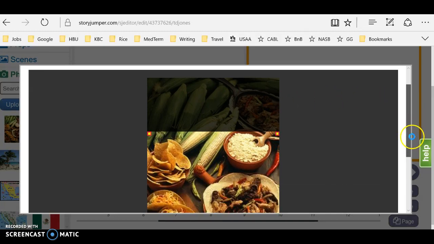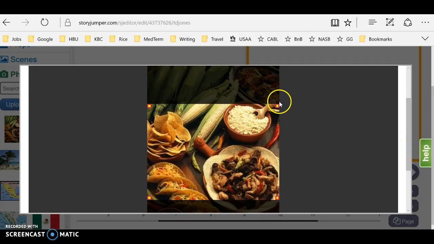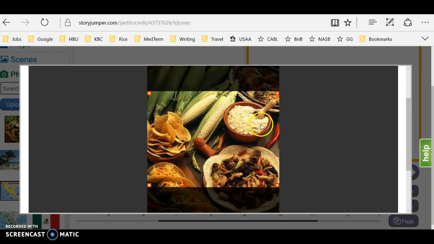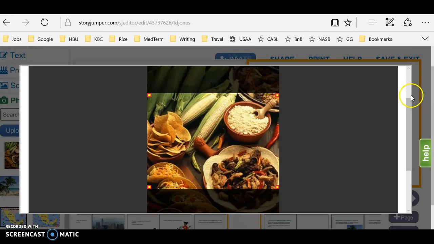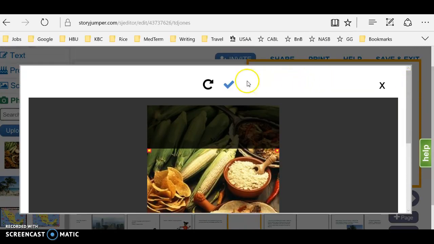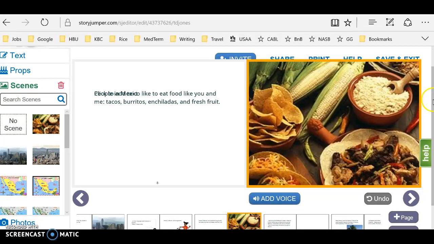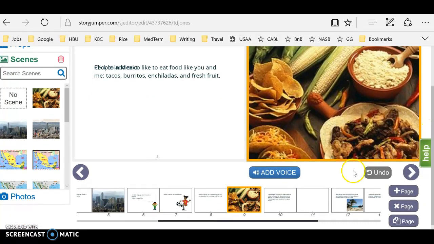And here is where you have the chance to crop your picture. StoryJumper isn't very good about giving you a whole bunch of options. So I'm just going to go in the middle of my photo, tell it that I want this, and then hit the check mark up top. This button here will rotate it for you, and then it'll insert the whole picture over there. So that's how you do scenes using photos.